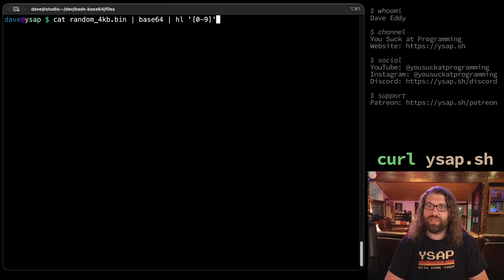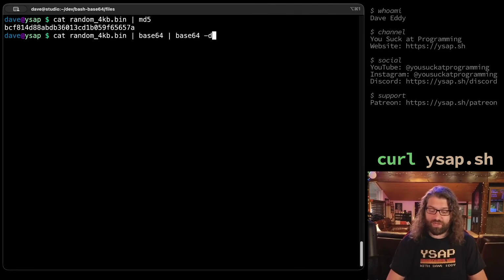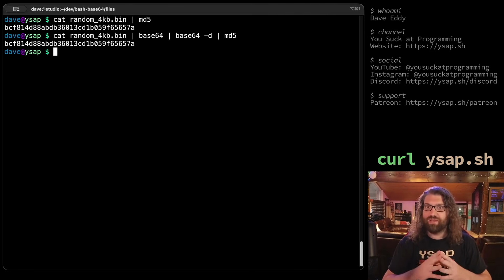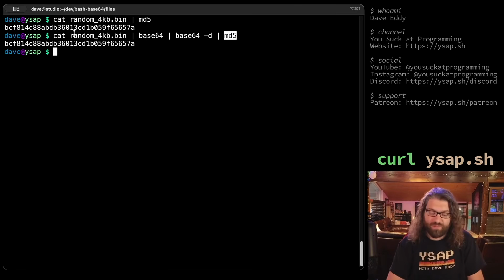But like I said, the beautiful thing here is that if we were to take, let's say, the MD5 of this data, we get BC, F8, 14, yada, yada, yada. If we were to pipe this to base64 and then pipe this to base64 -D for decode, so we encode it, we decode it, and then pipe this to MD5, take a look at this. We get the exact same data out of it. So we can encode the data and then decode it back to its original data. MD5, we get the exact same thing. So this is what we are going to implement.